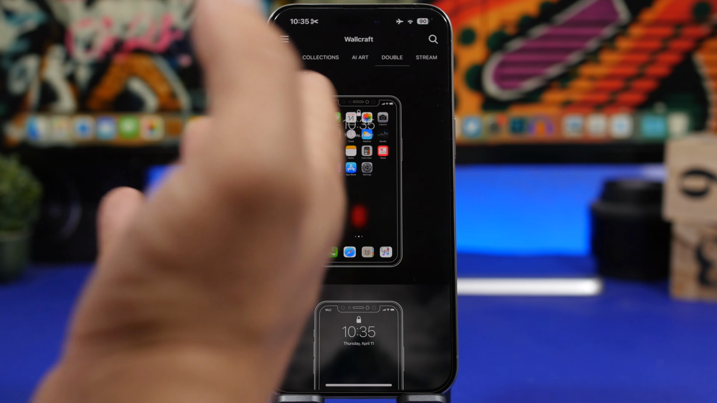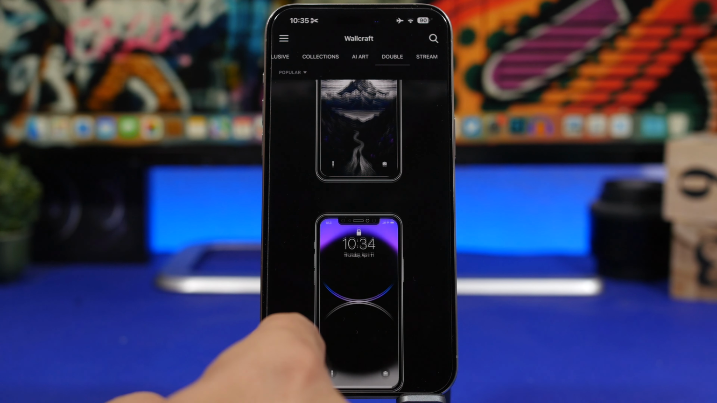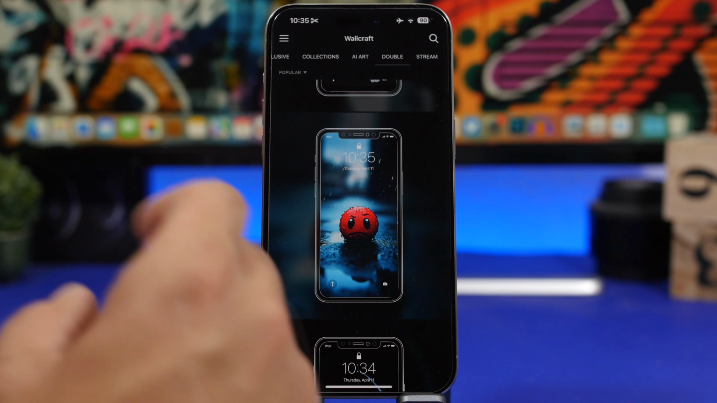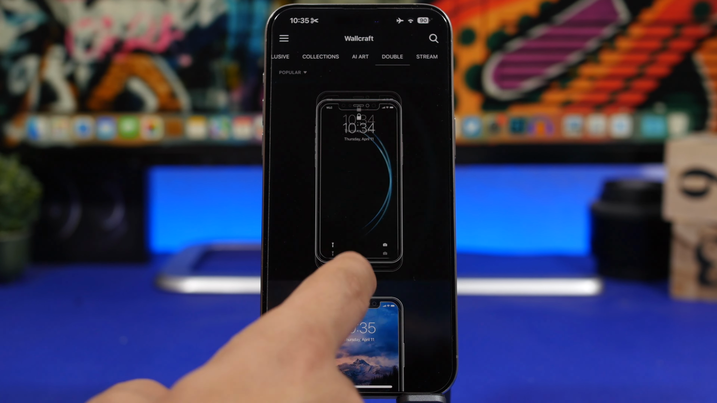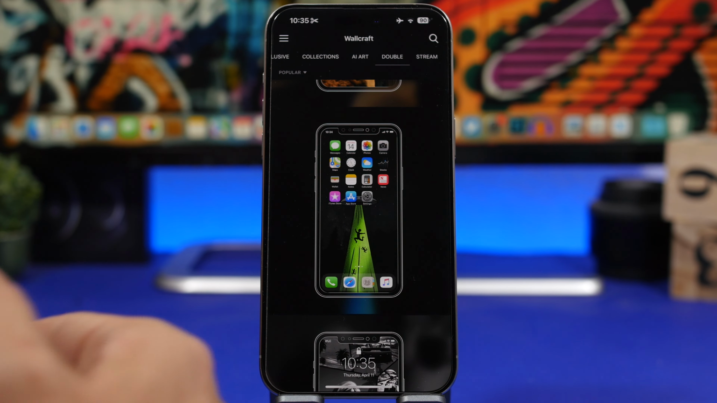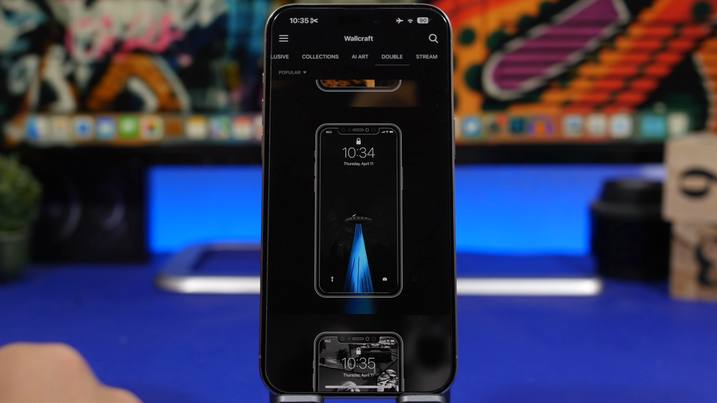And you can see if you decide to get this app right here, you have some really cool wallpapers you can get and set them as paired wallpapers on your iPhone and get some pretty cool effects on the home screen and of course lock screen of your device.